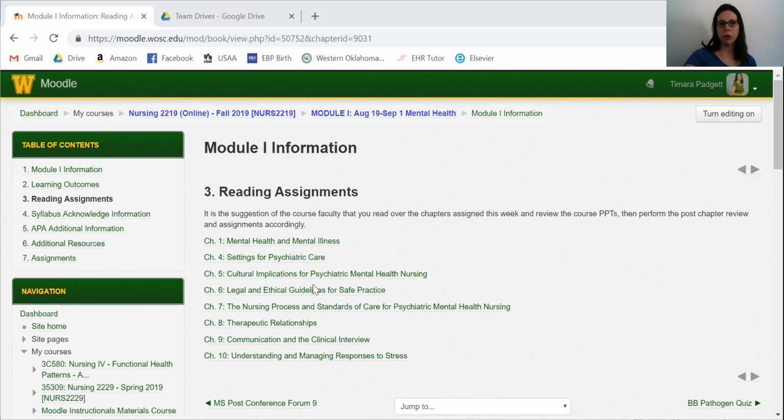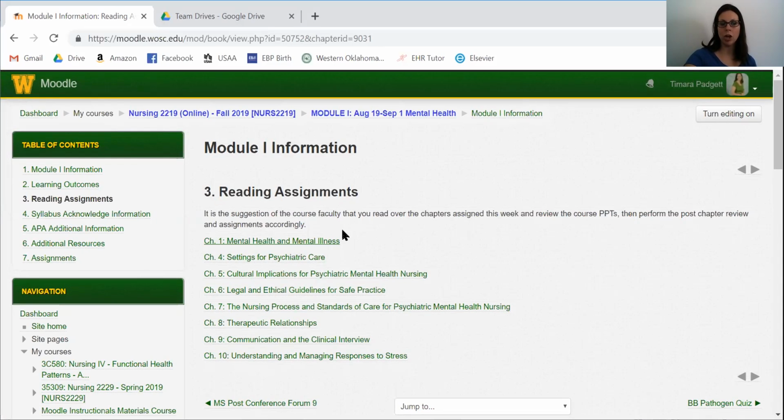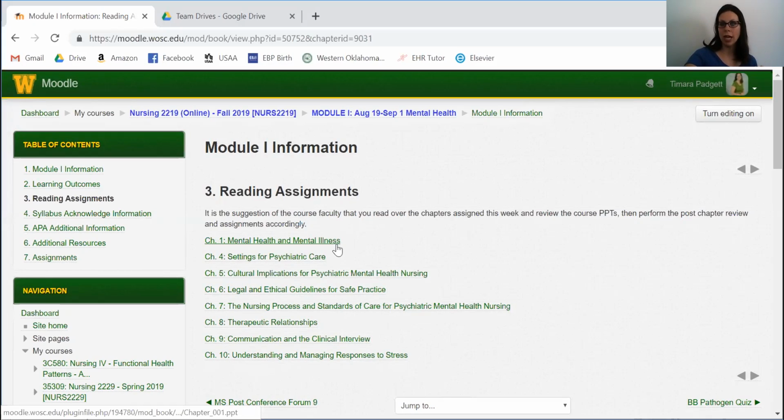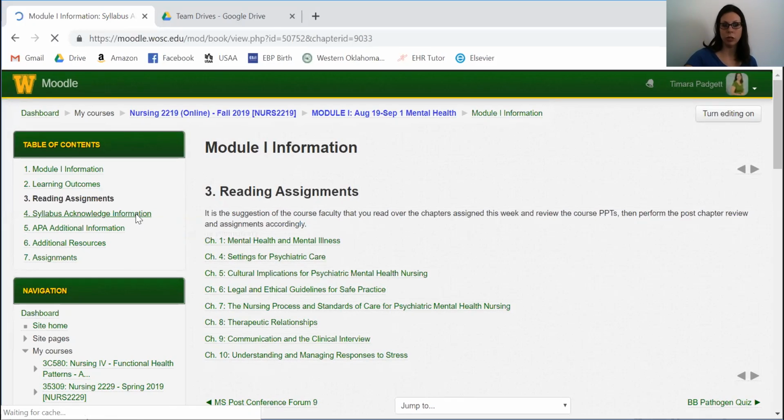So there is a PowerPoint for every single chapter that you're responsible for, so you can go ahead and open these up, print these out if you would like, or if you're a digital person and you just like to have it digital, just kind of look at it while you're reading your chapters. If you are printing them out, it'd be a great place to kind of jot down some notes and some key points.